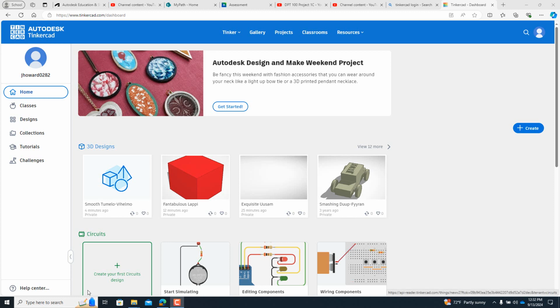I want to show you how to start utilizing TinkerCAD. And like I said before, we're not going to use this a whole lot. It's really cool software though, but we're going to jump more into Autodesk Fusion here in the next little bit. But let's jump into this thing.